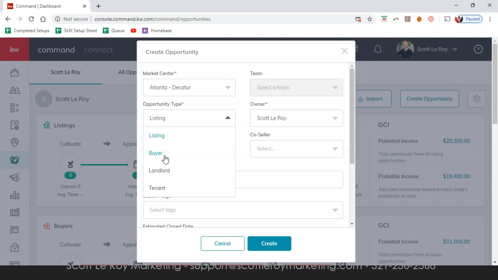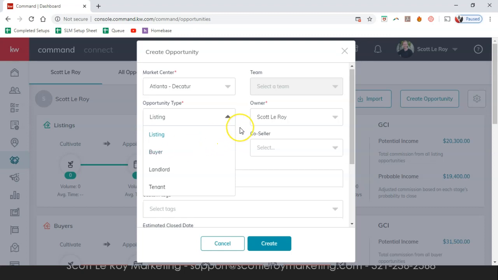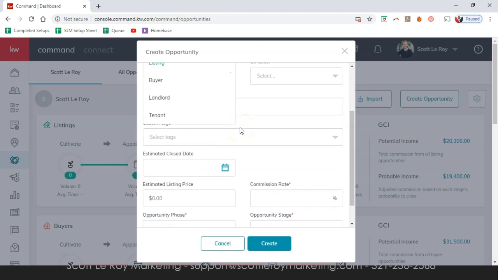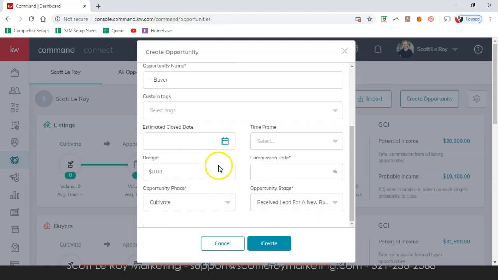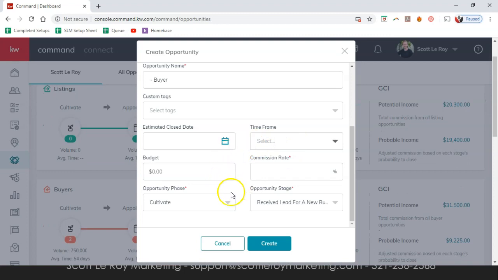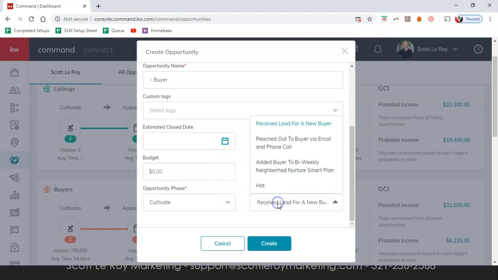So you're not going to have the same opportunity stages under a buyer that you would under a seller. So it's going to be a little bit different. If you go through and play around with that again, you'll see the minor changes on here. Because if I click on buyer, for instance, we can already see it. Instead of having the estimated sale price, it says budget. So obviously what's the budget of what they're looking for? What's their time frame? We can see a bunch of things on here, and I can automatically see the opportunity stage.